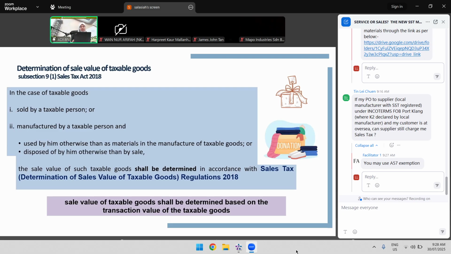Where is this stated? Of course the Act just mentions it, but we have more in the Sales Tax (Determination of Sales Value of Taxable Goods) Regulations. So if you want to know the value of the goods, where is the guide on how to go about it, then you go into this regulation on determination of sales value.